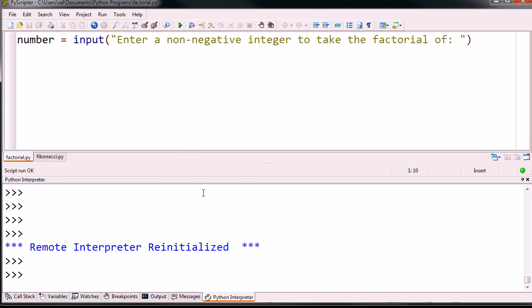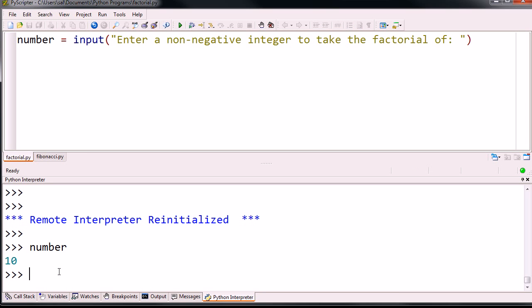And I type OK. Nothing happened. Well, of course nothing happened, because I didn't really tell this to do anything. But if we type in number, we'll see that it is now assigned to 10. The variable is now referring to the number 10. So now we can use this number and take the factorial of it.